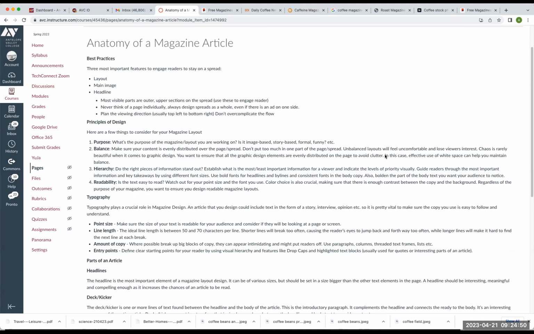Balance: make sure your content is evenly distributed over the page and spread. Don't put too much in one part. And that's why I said, if you're clustering everything on the left-hand side and very little on the right-hand side, they may not pay attention to the right-hand side because they might not think it's necessarily connected with the left-hand side.